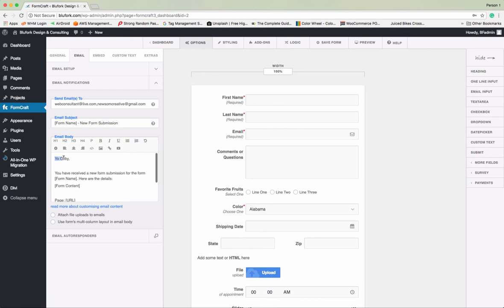So you can just leave it blank. You don't even have to have anything there. It doesn't have to have a greeting because it's coming to you and you're going to know by virtue of this form name and where it says new form submission. And again, you can change that out too if you wanted it to be, like, tutorial hyphen Blue Fork Design Consulting, whatever. And then if you want attachments to be uploaded with the email, then you can click on this as well.